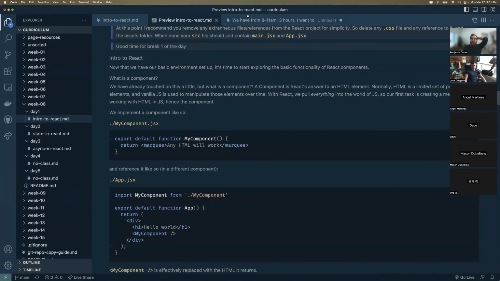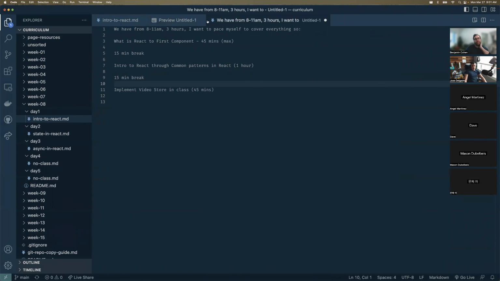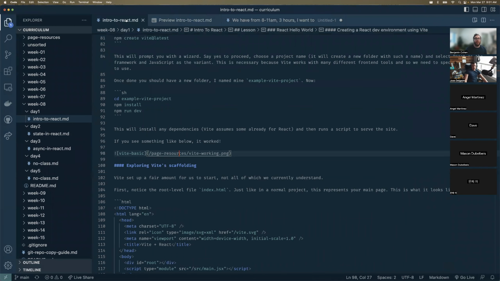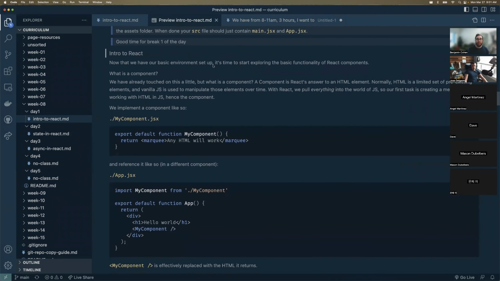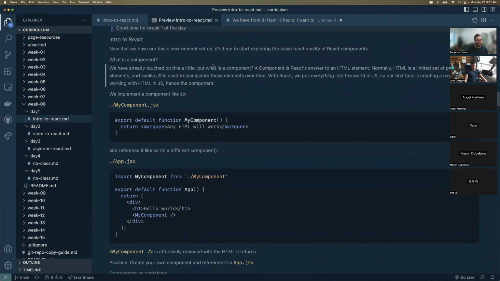Cool. So we're going to spend the next hour, that's the plan hopefully, to look into intro to React. And I want to spend as much time on this as we can, because this is really the bread and butter of what React is, and just to understand what kind of direction we're trying to set for ourselves.